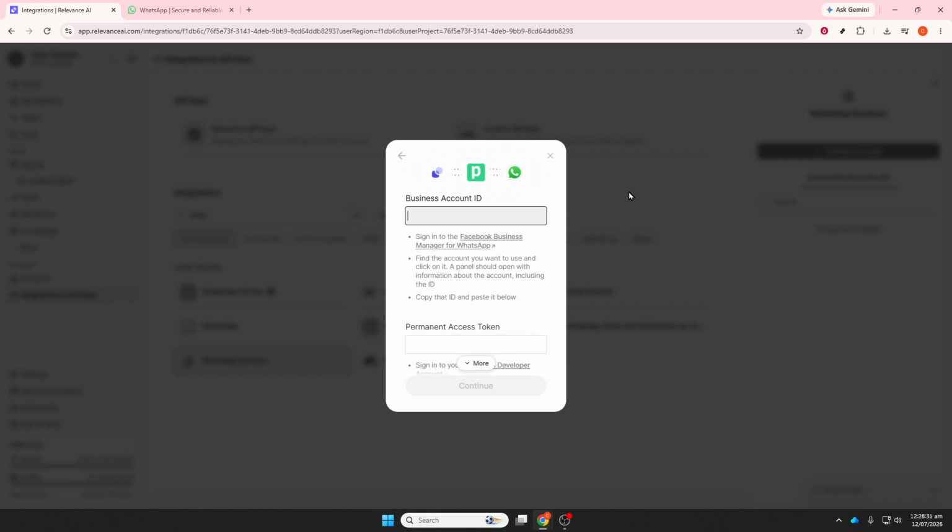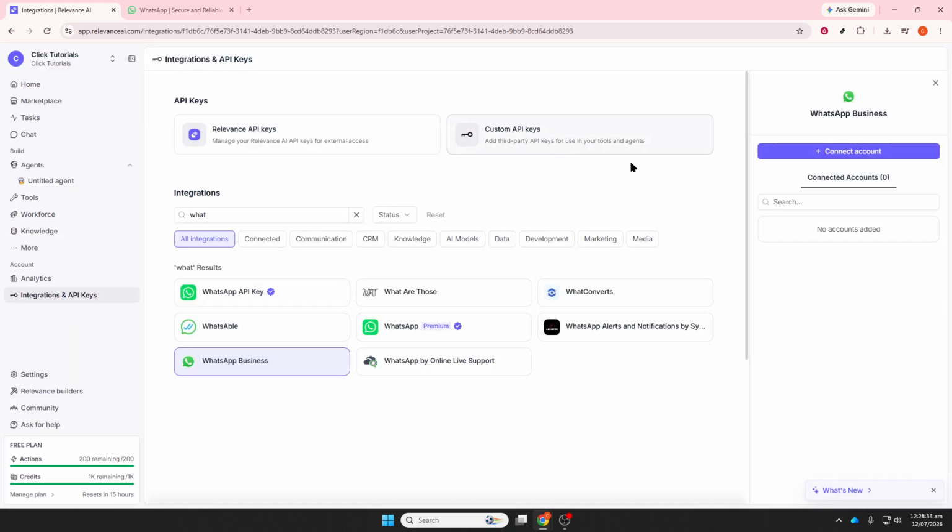Finally, test the connection. Send a message to the WhatsApp number you connected. If everything has been configured correctly, your Relevance AI agent should receive the message and respond automatically. If it doesn't respond right away, double check that the integration is active, the correct trigger is selected, and your changes were saved. And that's how to connect Relevance AI to WhatsApp.